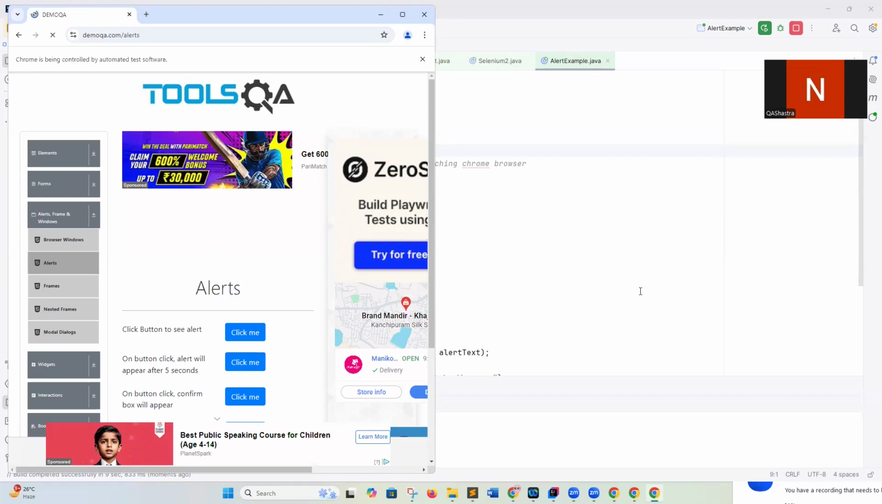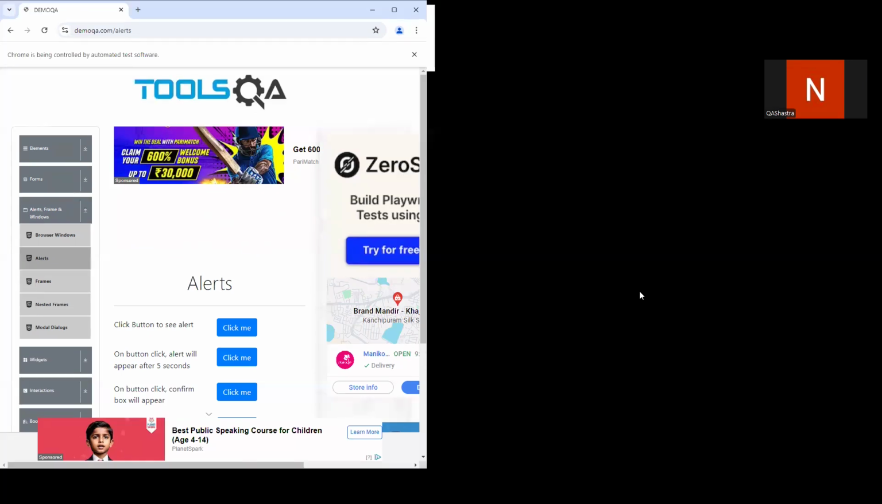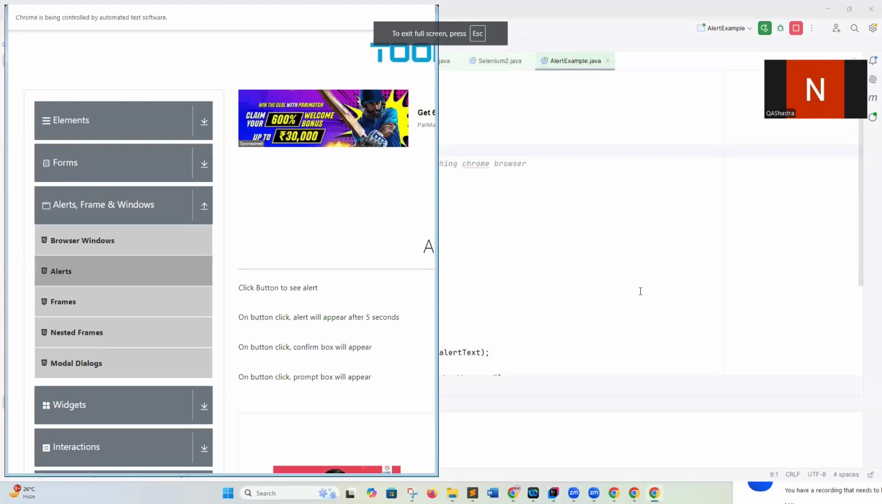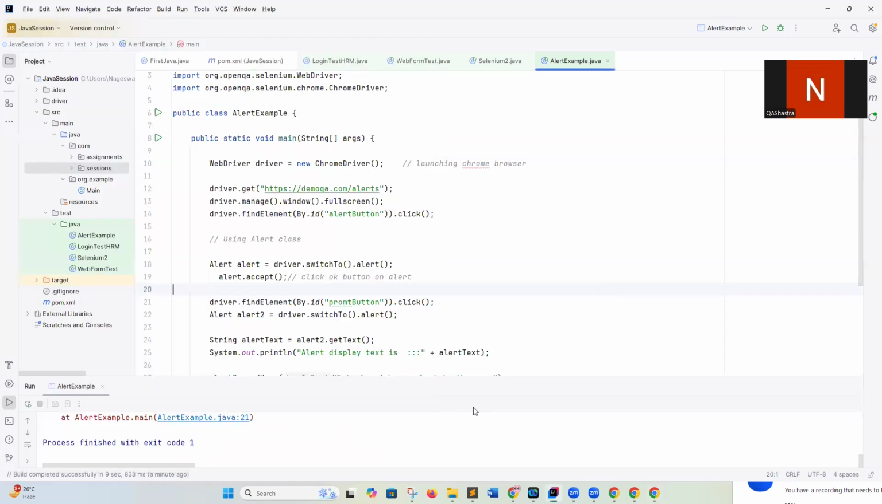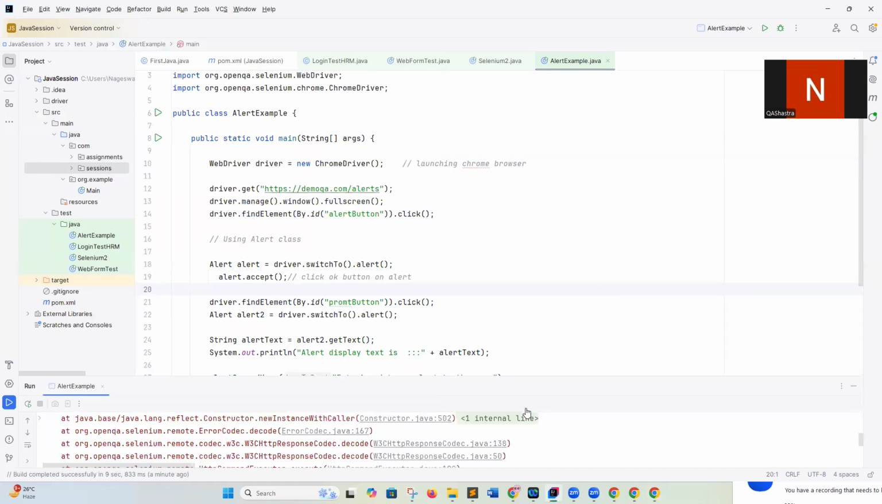You see, fullscreen is not working. Yeah, it is working. Fullscreen. Why again minimize? Not sure why it is. Okay, second alert is not presented.